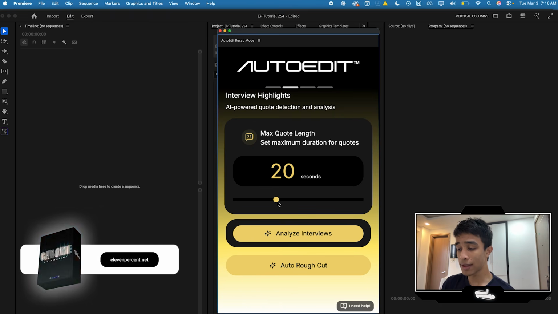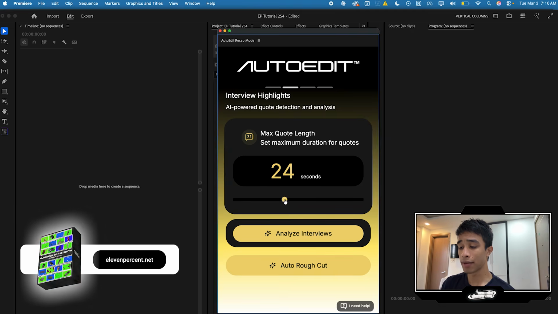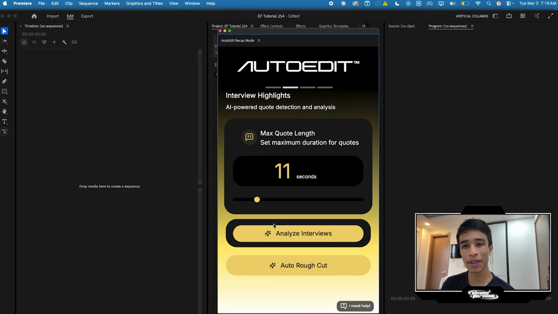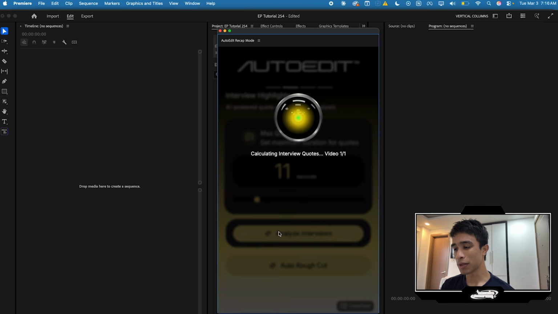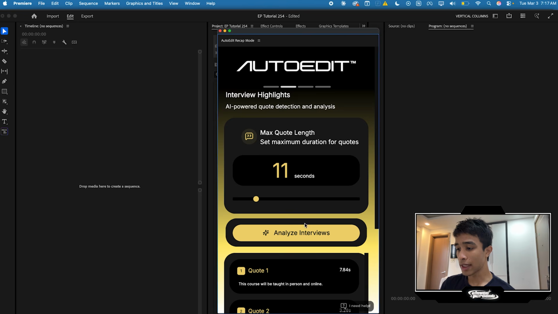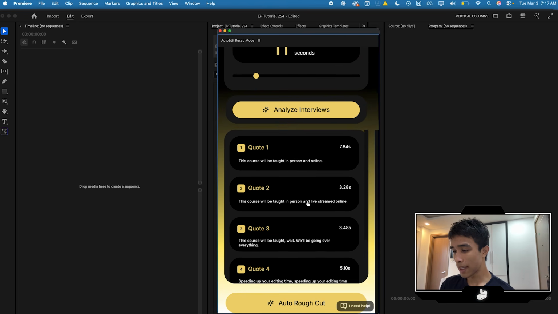Now this part, it's basically asking me how long on average I want my good takes to be. Usually my takes are about 12 seconds. I can go 11 seconds without messing up. And so I hit analyze interview quotes, and then it'll just take a couple seconds. It's really fast. Honestly, this part is my favorite part about this plugin, because it's really fast at analyzing quotes. And once it's done, you'll see it automatically finds the best quotes for you.